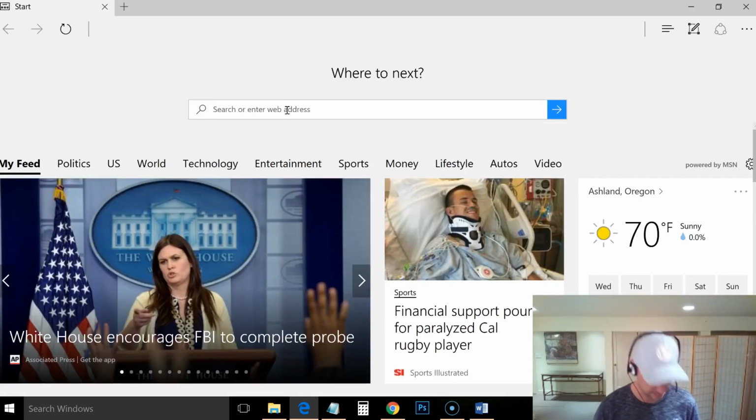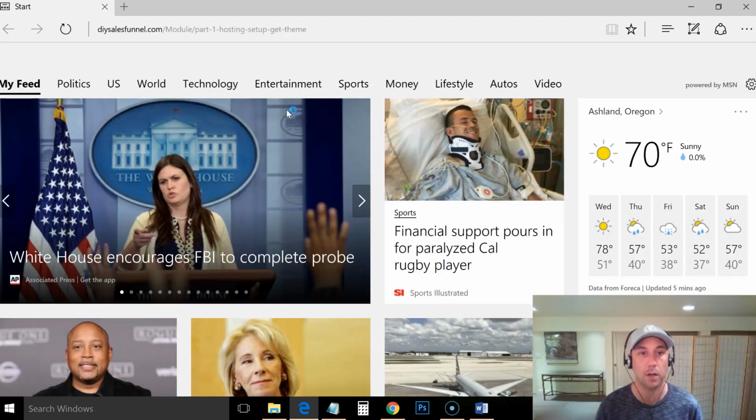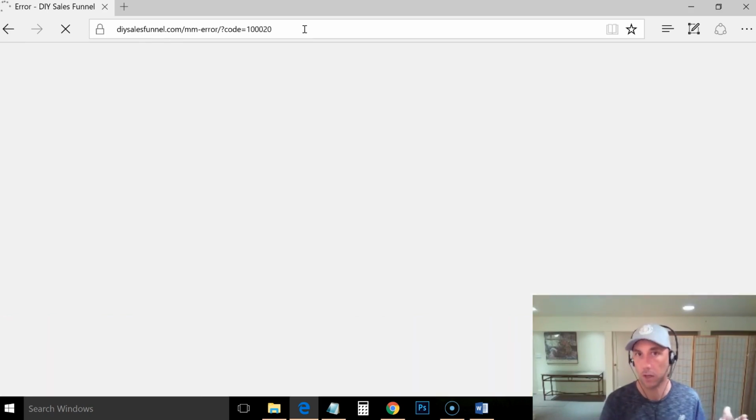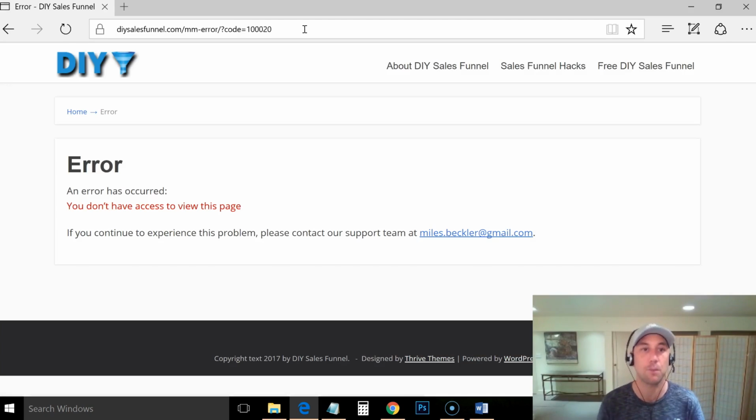But what I do is I go test it in another one here, and I'm going to just click enter. And it's going to load that page. And what I'm doing is I'm making sure I'm not logged in, right? So I want to go try to access this page from a not logged in place. And you could see instantly I get the MemberMouse error page. And it says, you don't have access to view this page. Why not? Because I have not purchased yet, right?